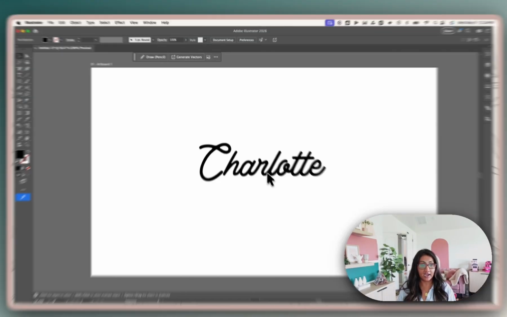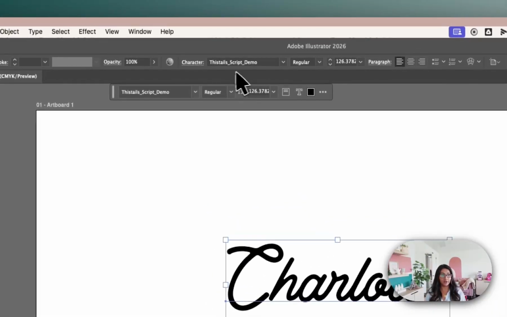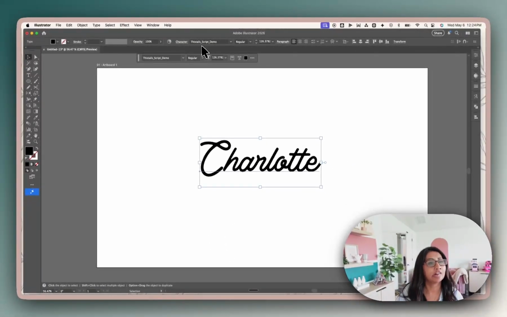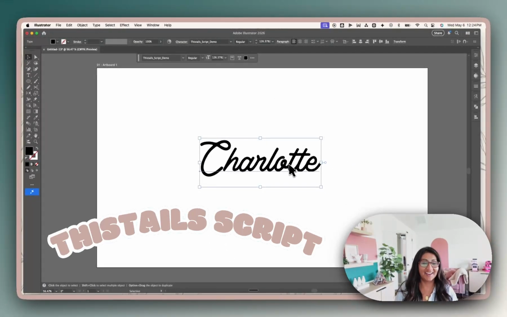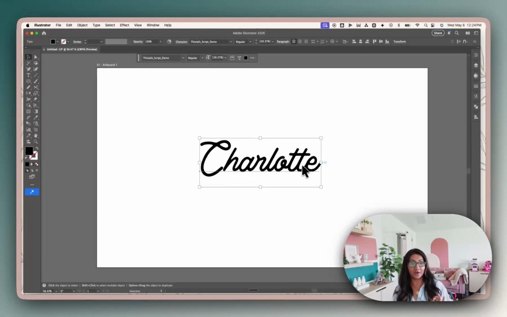So I have a name typed out here. The font I'm using is called Fishtail Script. And there's a couple of things you need to think about before you create your keychain.